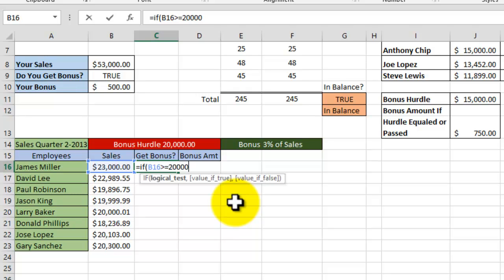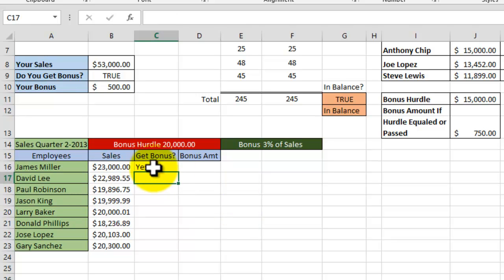20,000. Now, when you guys type in whole numbers here, like 20,000, don't use a comma, because right here we use the commas to separate one value from the other. We open the quotes, we say yes, close the quotes, open another comma, open your quotes, and say no, close your quotes, and then we close the parentheses. So if B16 is greater than or equal to 20,000, you want to say yes, or otherwise no. Enter. And there we go. That's a yes.